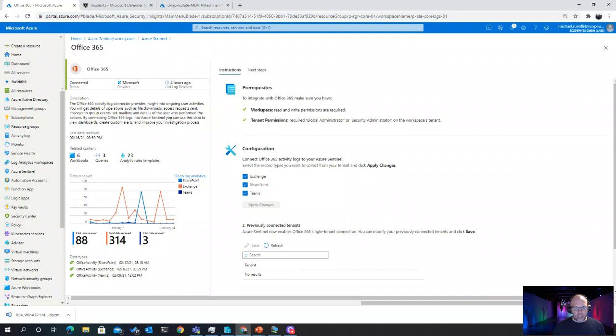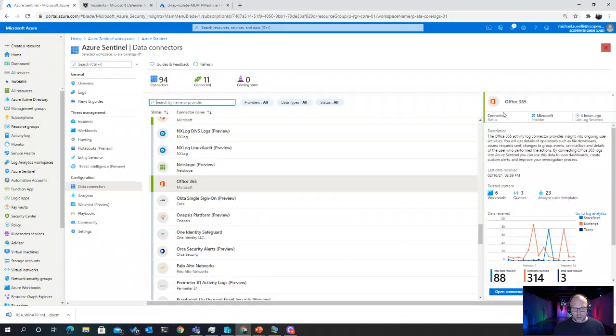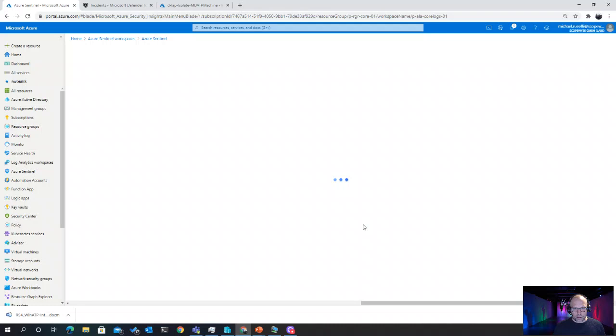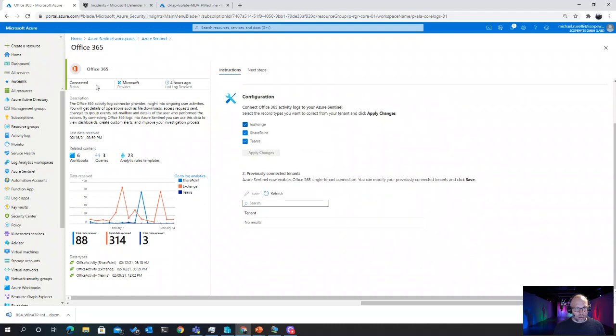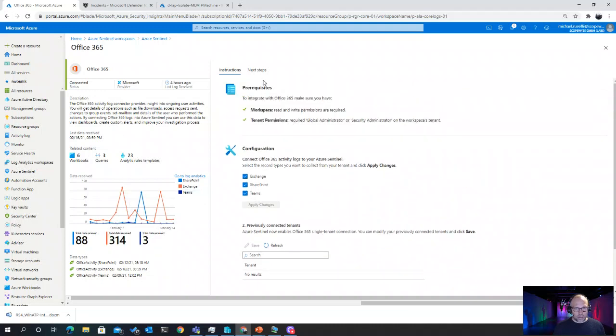So every connector, as I said, has its own data collection intelligence. It also has its own configuration regarding the rules and the workbooks or dashboards. So if I open the connector, I can see the properties of the connector here. I can go to the Log Analytics and jump right into the raw logs provided by the connector.